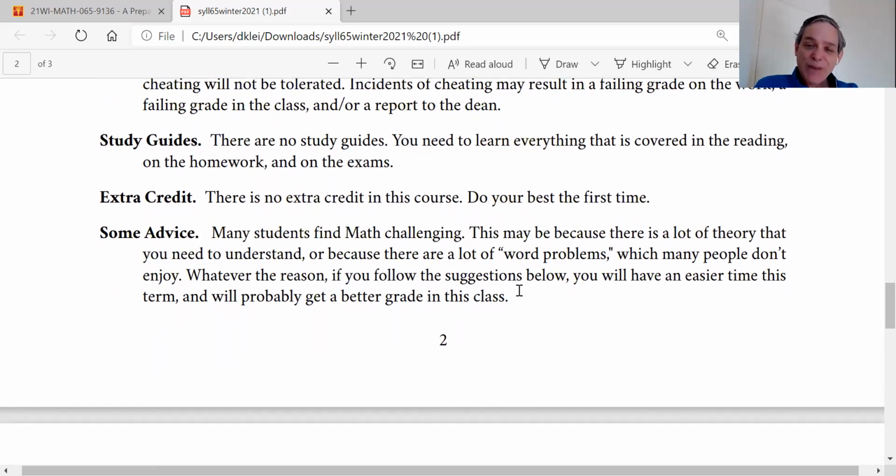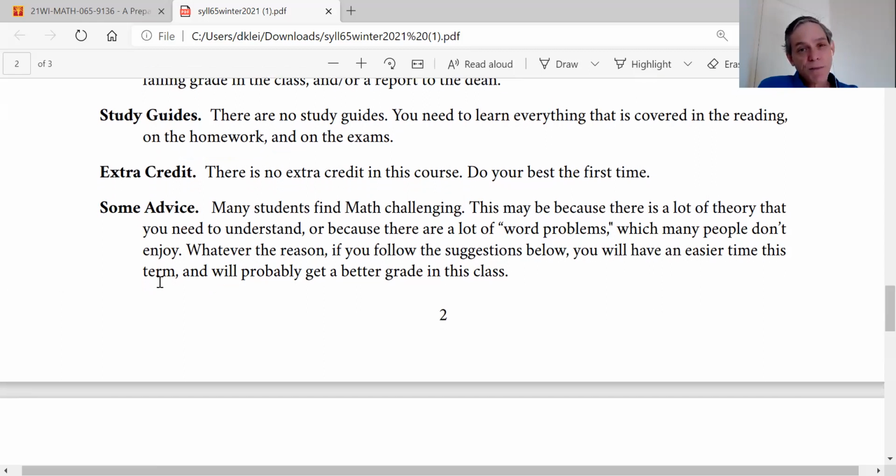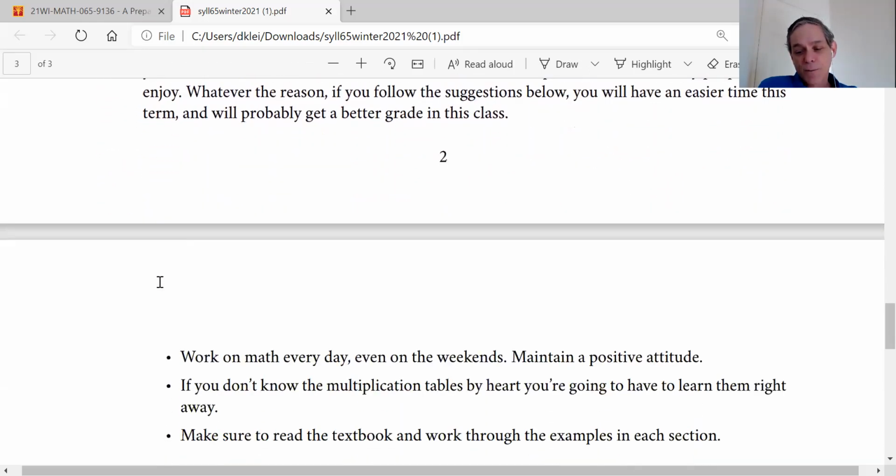Okay, we're getting there. All right, so next up, some general advice. A lot of people find math challenging. There's theory, there's special words that you need to understand, unique vocabulary. A lot of times word problems give people difficulties. Math has a lot of baggage to it, and people come into math with a preconceived attitude, and that by itself makes it more challenging. Here's some advice that can make it a little bit easier for you.